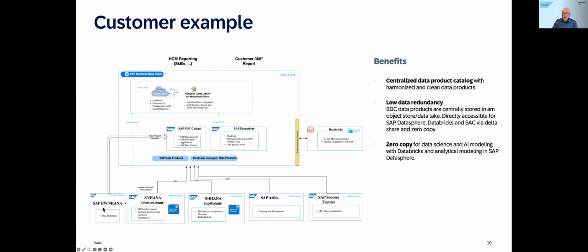Then, of course, also BW. There is a kind of BW modernization story around BDC. It means the idea is to move BW step by step from a side-by-side approach into BDC, moving from BW data flows into this data product architecture. So everything is controlled by this BDC cockpit. This is then a fully managed SaaS solution.